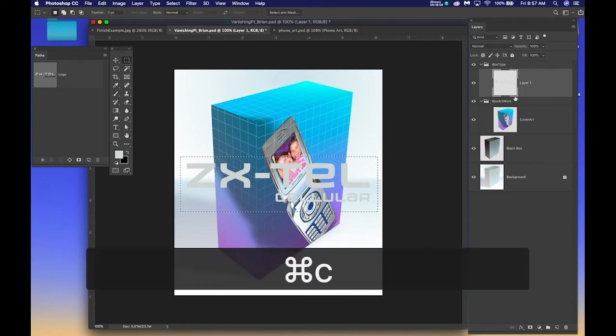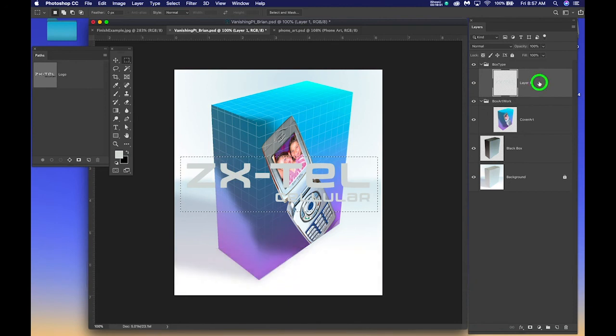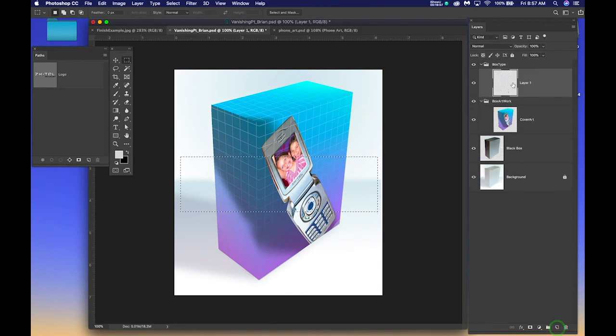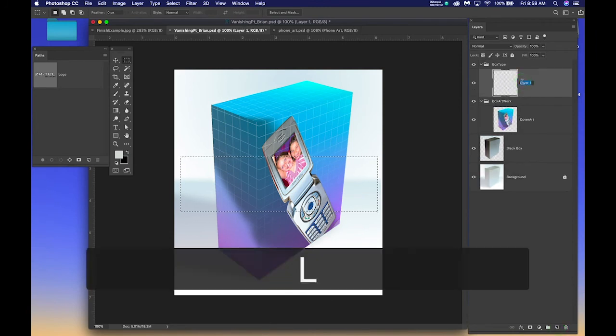Now, basically, folks, I can just throw this away. I don't need it. But I need a new blank layer, which I am going to name Logo 1.